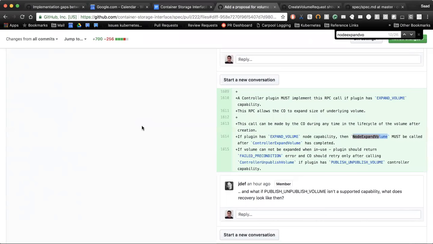So, it's possible that a CO may choose to implement a situation where it might want to schedule a workload just to expand the volume. I don't know if we should prevent that, by the way, but regardless, in the scenario I had in my mind, the workload is already scheduled, and wherever the volume is, these node expand volume calls will be executed there.